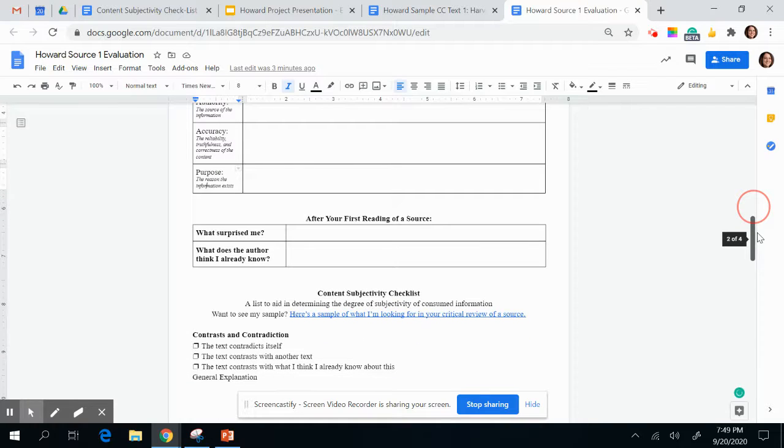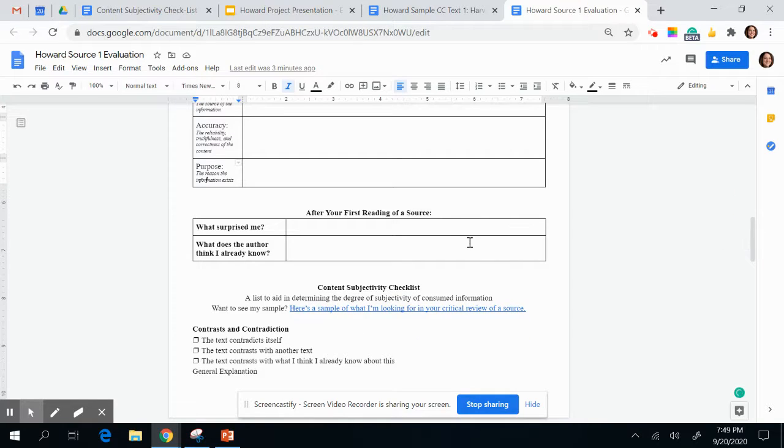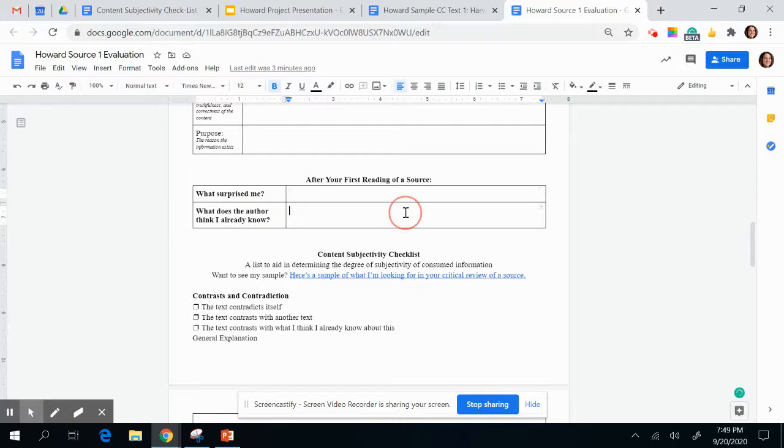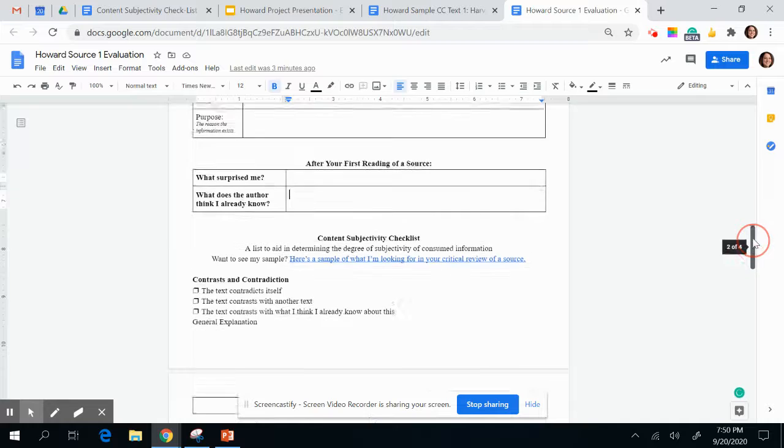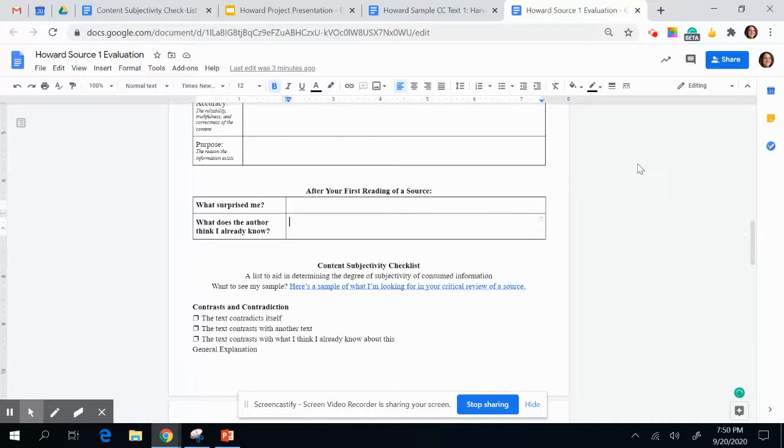Then you're going to read the source. After you read the source for the first time, you're going to tell me, using complete sentences, what surprised you about this article or about this opinion. Then I want you to consider, what does the author think I already know? Is there something that the author just assumed you understood before you read the article that maybe you didn't? Or is there something they assumed you understood that you are proud you did know?